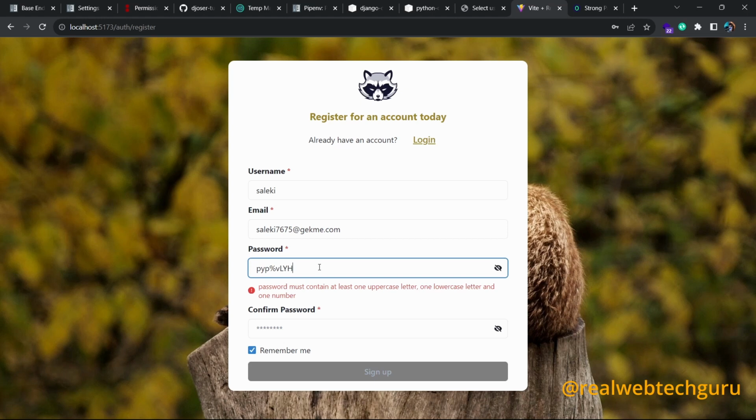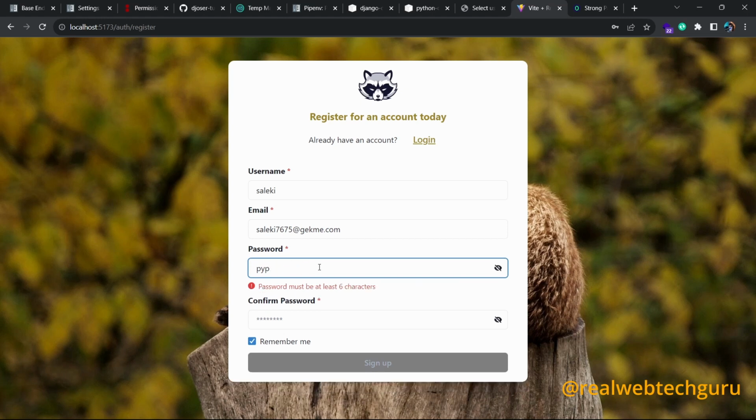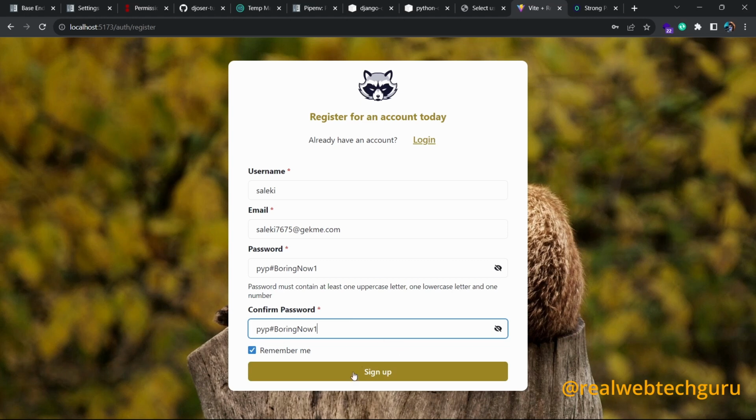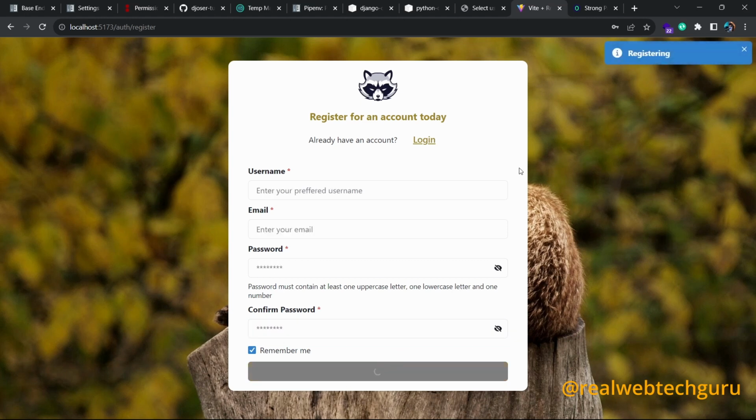I think it doesn't want that. So let me just say, this password must contain at least one uppercase letter, one lowercase letter, and one number. Oh, so I have to add a number here. That's not okay, but so let's sign this person up.